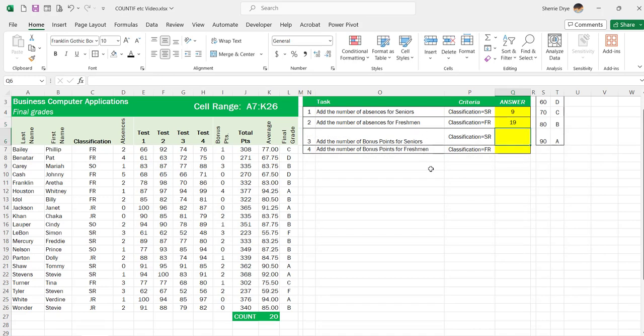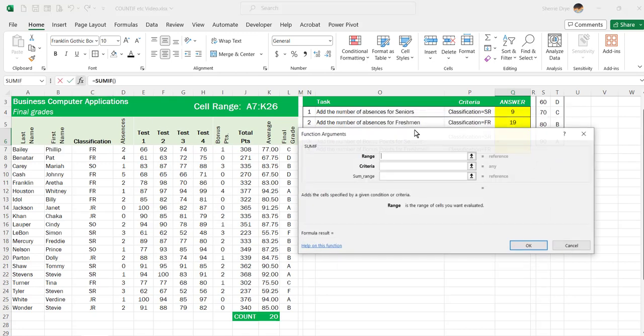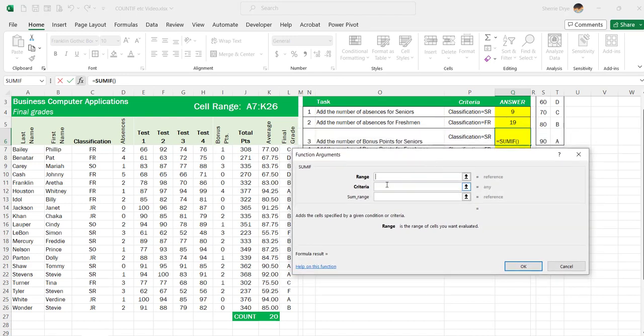And let's compare the number of bonus points for seniors and freshmen to see maybe how much extra motivation they had during the semester to complete some bonus assignments. Let's start with the seniors. We know we want our criteria to be senior, and we're going to find those again in column C. And our criteria will be senior. And in this case, we want to add the number of bonus points, which are in column I.